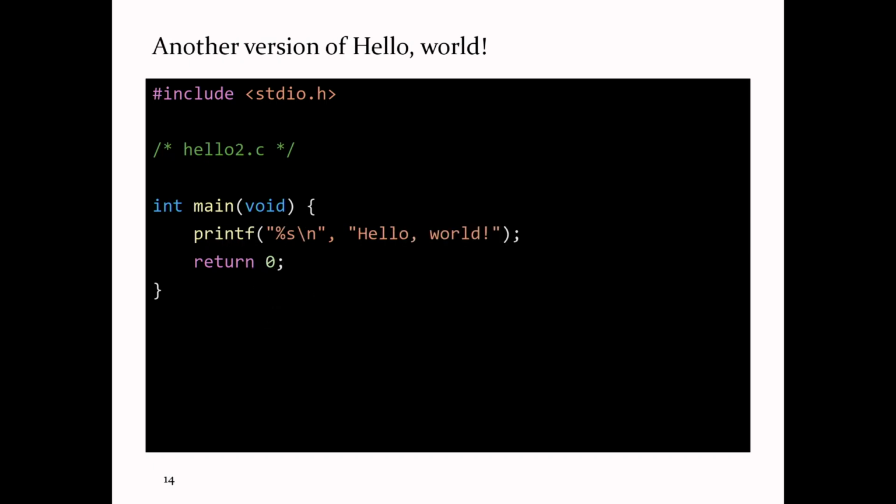There's a second version. There are actually many versions of Hello World. This version uses a different function to do the printing. This is the printf function, or the formatted print function. So the way this works, that's the string to print. This thing here is called the formatting string.